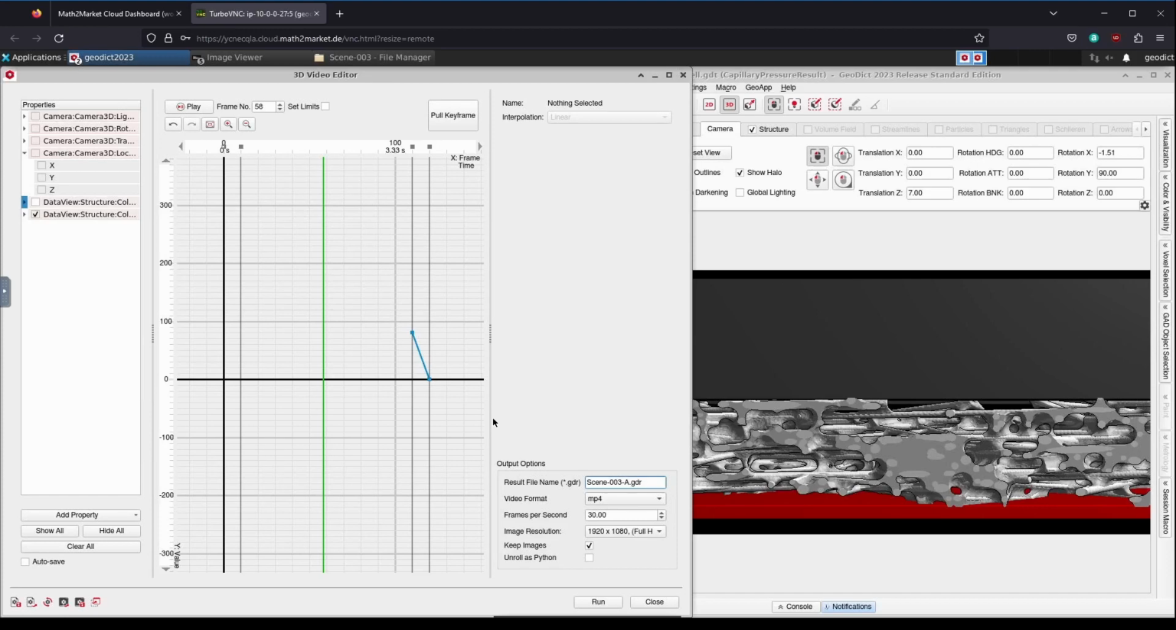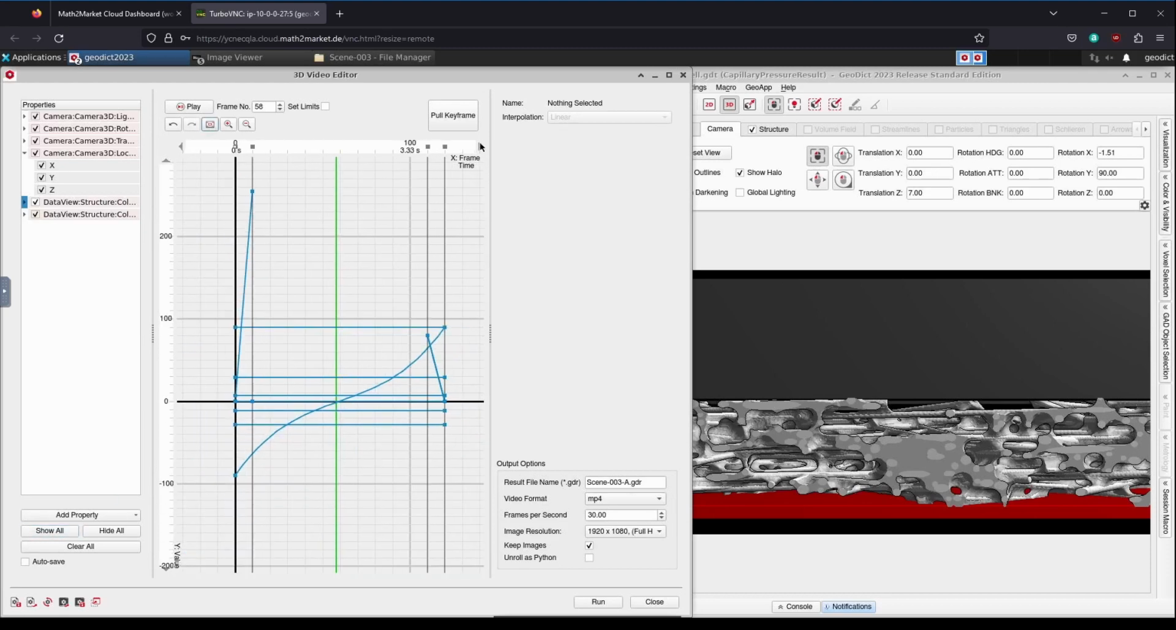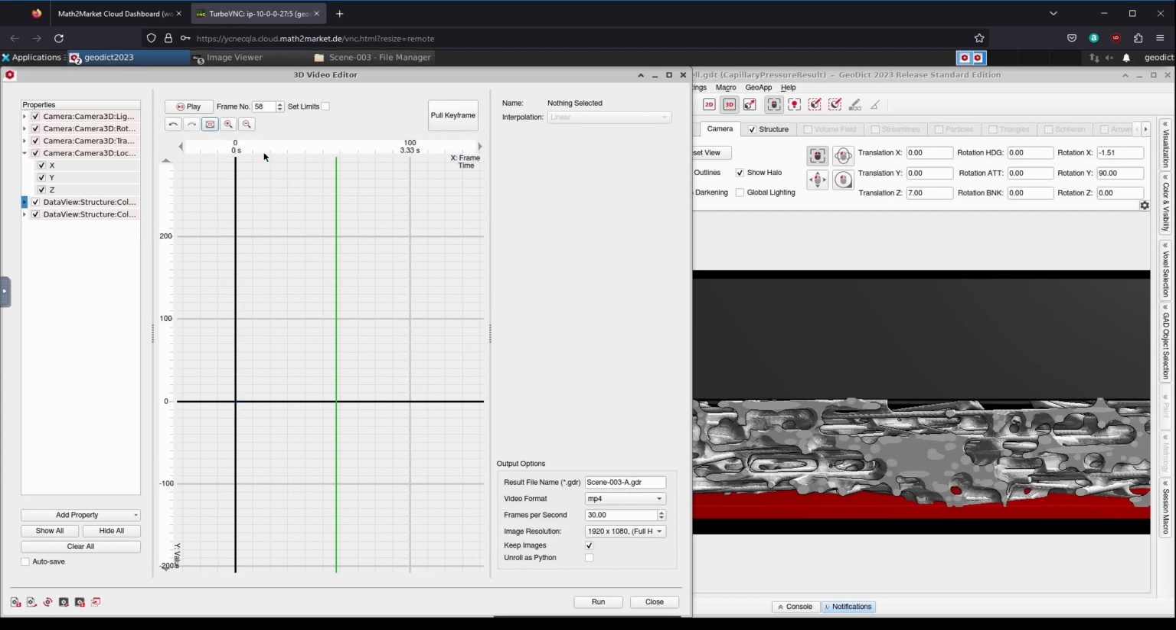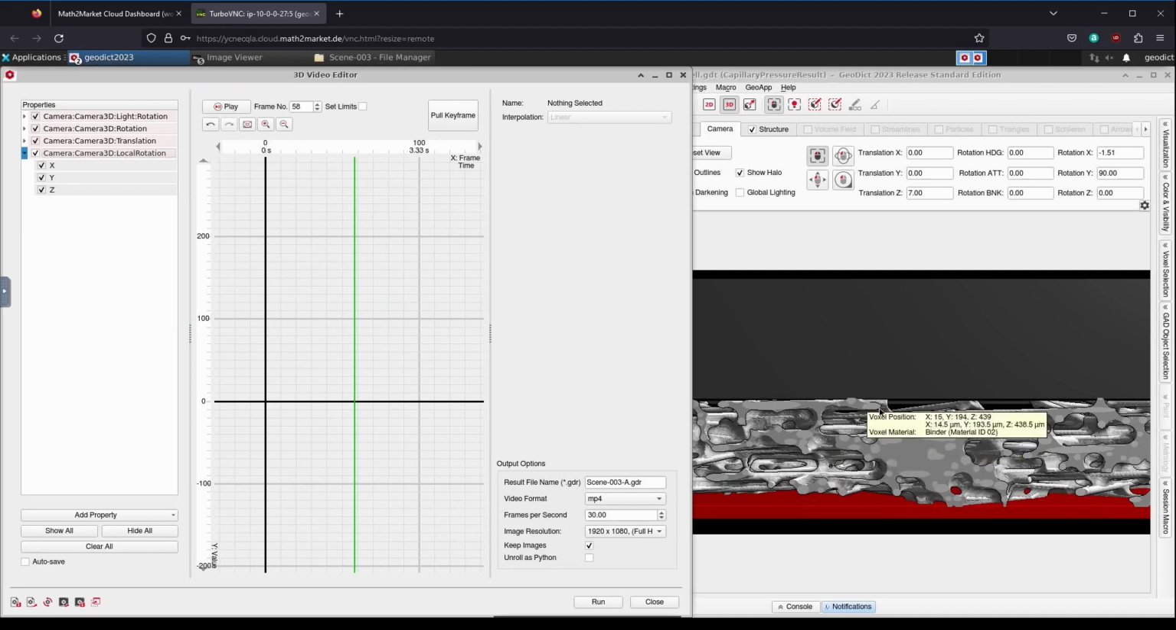We will now delete all the keyframes again. Quick tip, press Show All down here and then Center View to bring all the keyframes into view. We can also delete the property Color Material 3 and Color Material 4 because we don't want to animate it in this scene. By right-clicking on the list item, we can select Remove from the menu to delete it.